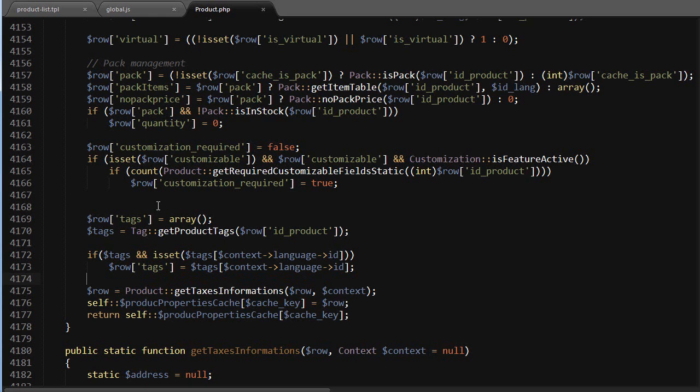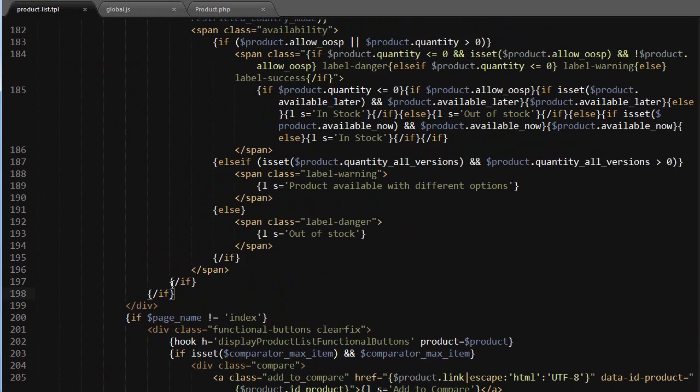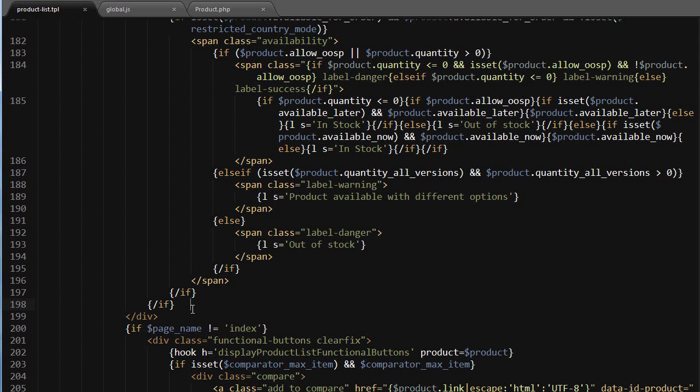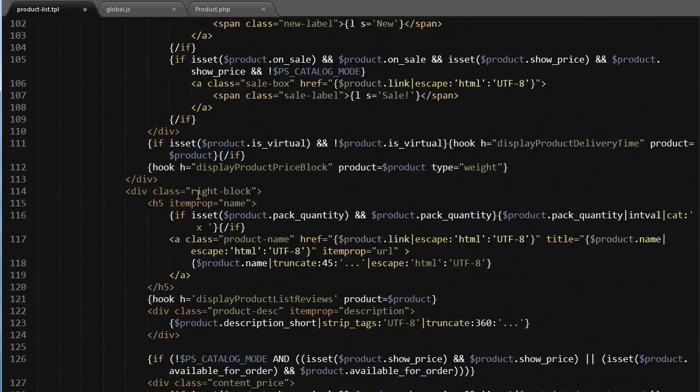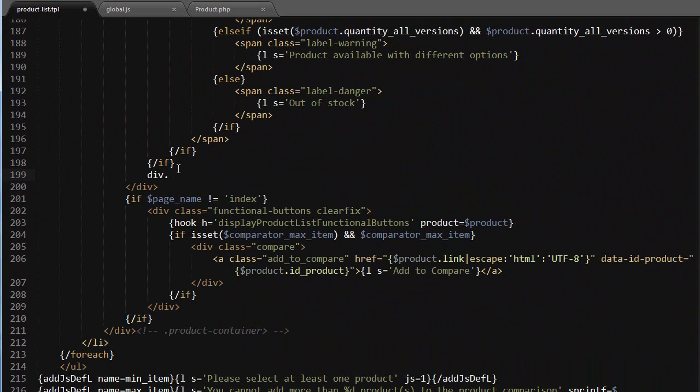Great. Now that we have something to play with, let's go to product-list.tpl in the theme folder. I chose this spot here right below in stock, but you might choose another. So this is right above if page name is not equal to index, and at the very end of the div with class right block. Okay, so inside the div, I'll add div class product tags.